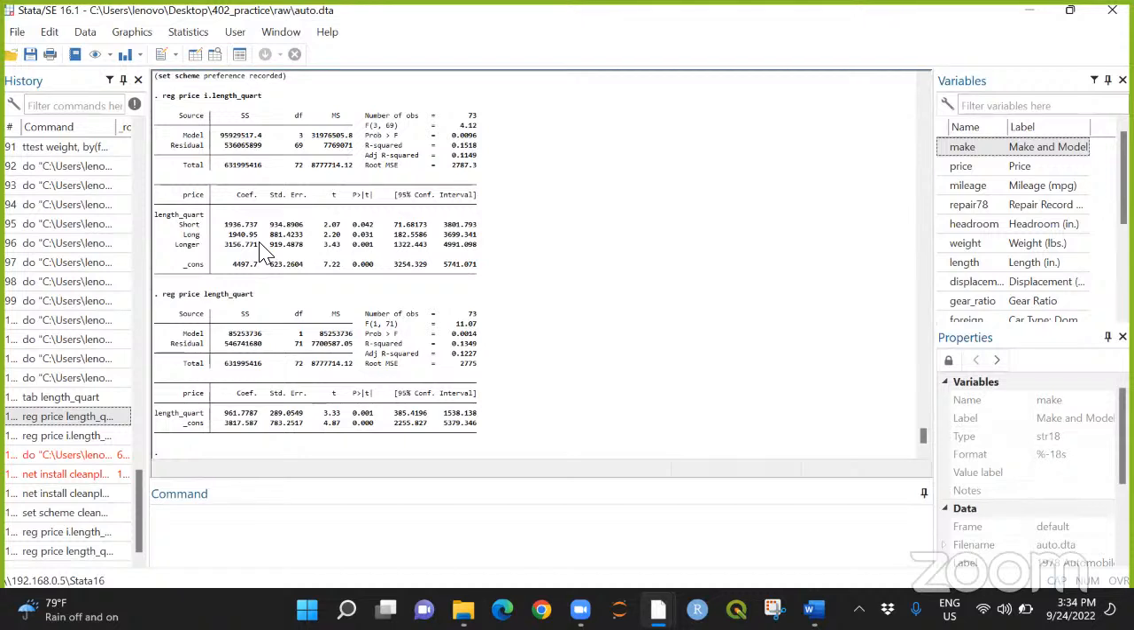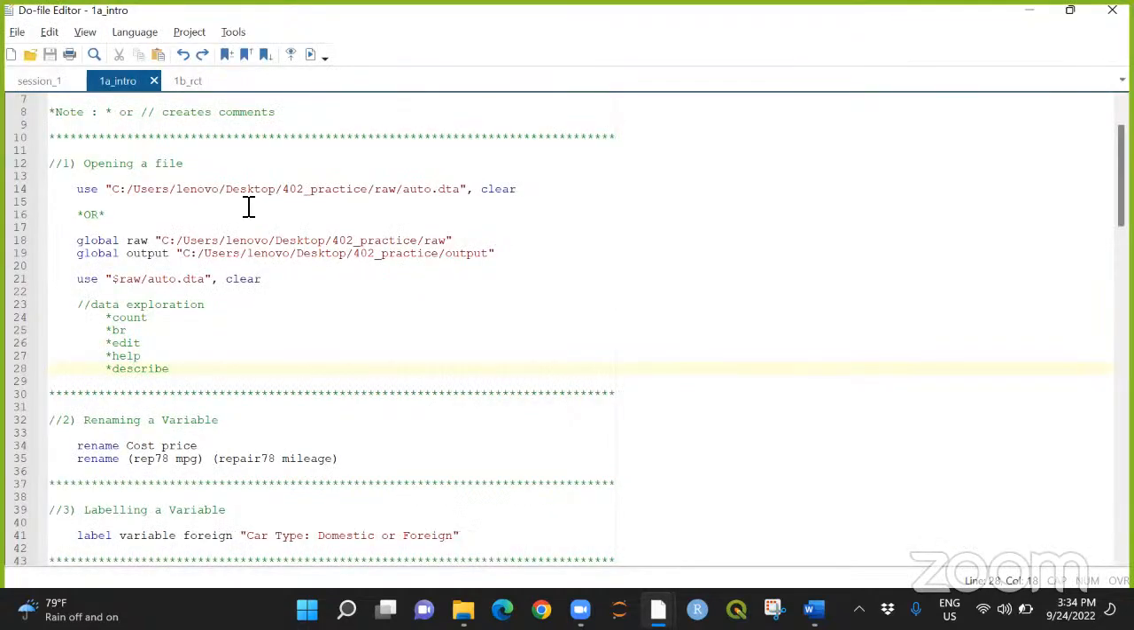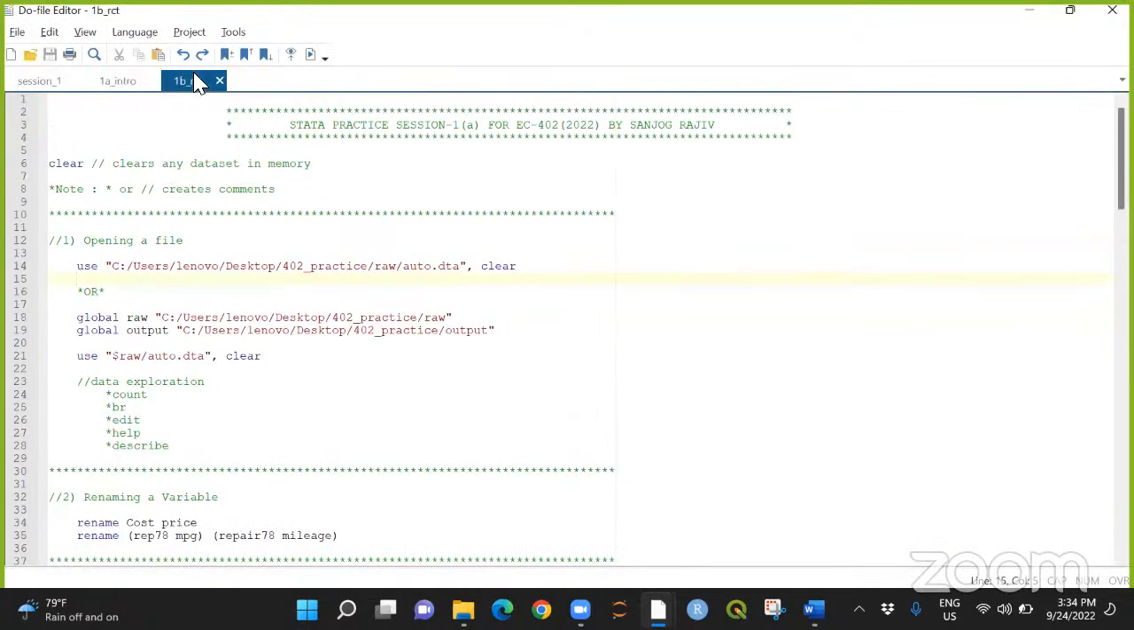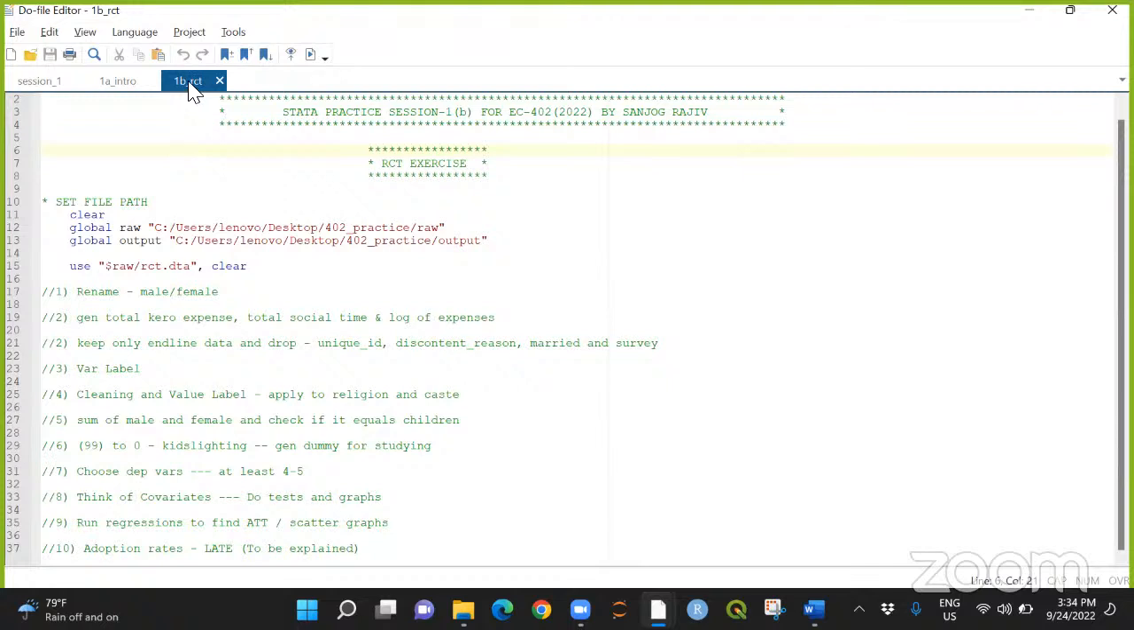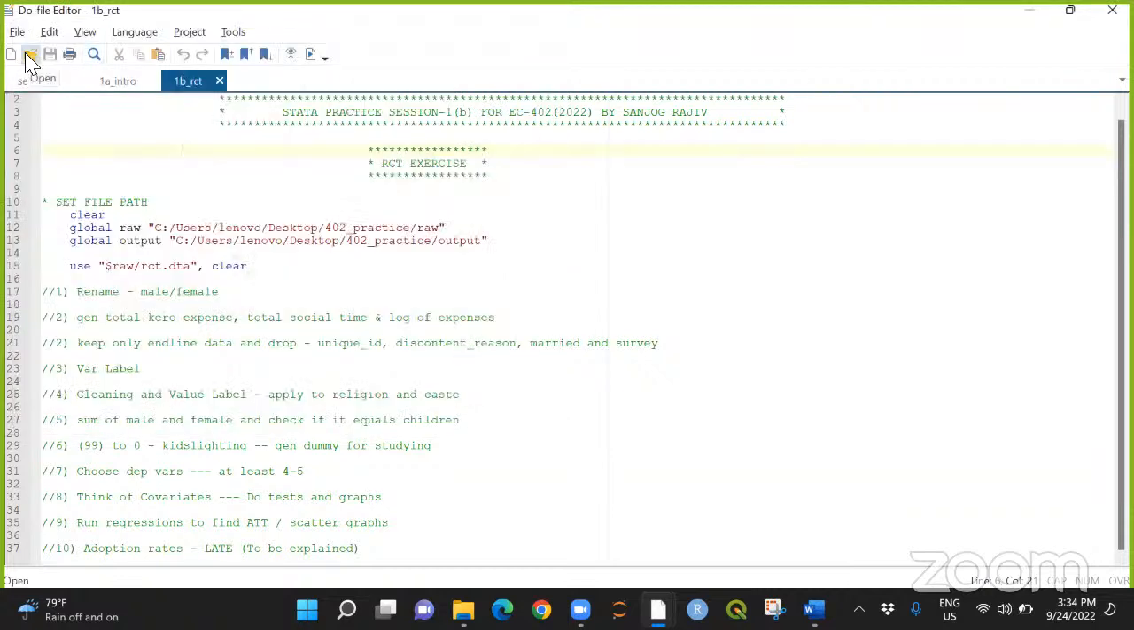Guys, any doubts? Okay, so we'll move on. Just pay attention right now. This is something you will do on your own now. Can you just open this file, 1v sub RCT? You can open it directly from here. You can click on open from the do file and then open it here. Anyone has any issue with it? Just tell me. 1v RCT.